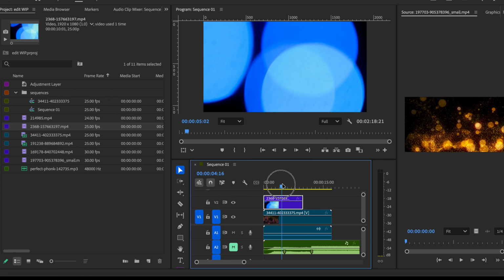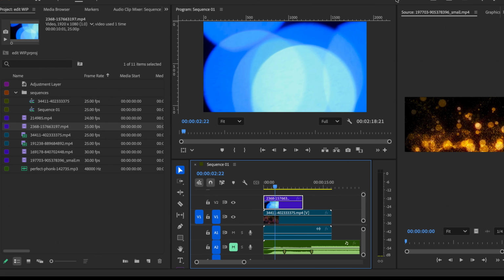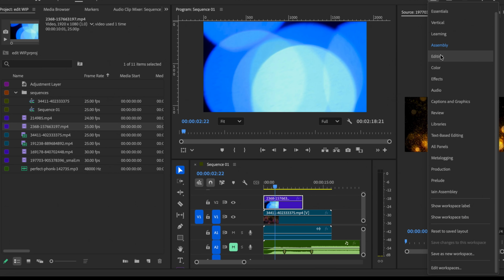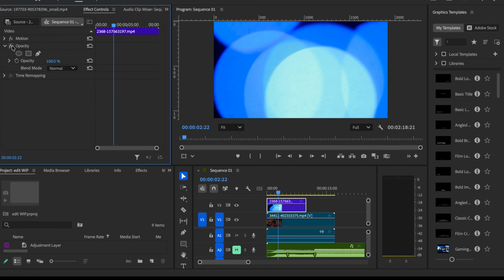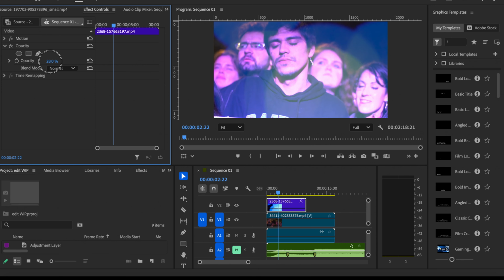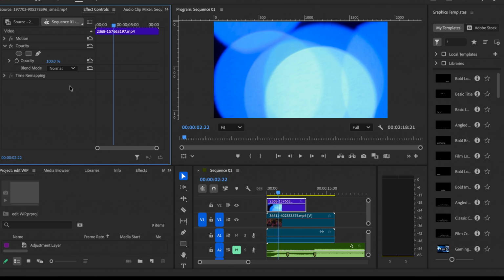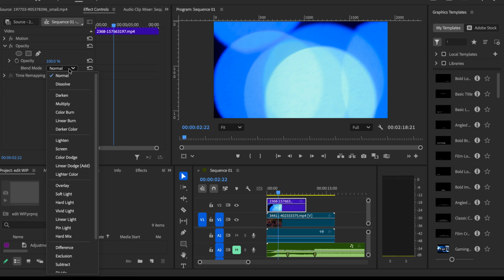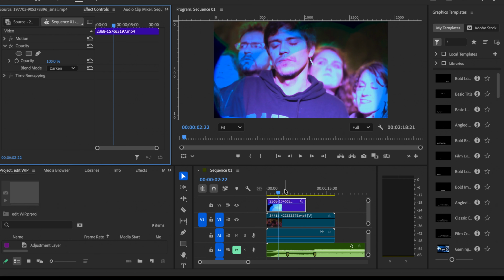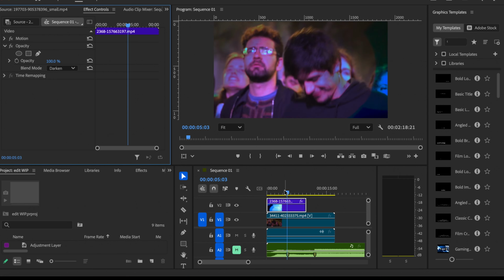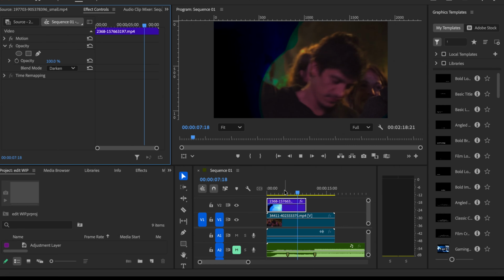So I'm going to switch my workspace to the editing workspace, and then under the effect controls here, I'm going to go to opacity. I'm going to open up opacity. So opacity is basically how transparent the layer is, and if I turn it down all the way to 0, you can see straight through it, and all the way to 100 you can't see through it at all. Now what I'm going to do here is change the blend mode. Now there's loads of different blend modes that we can use in Premiere, and they all define how the two layers interact in terms of colours, lightness and darkness.